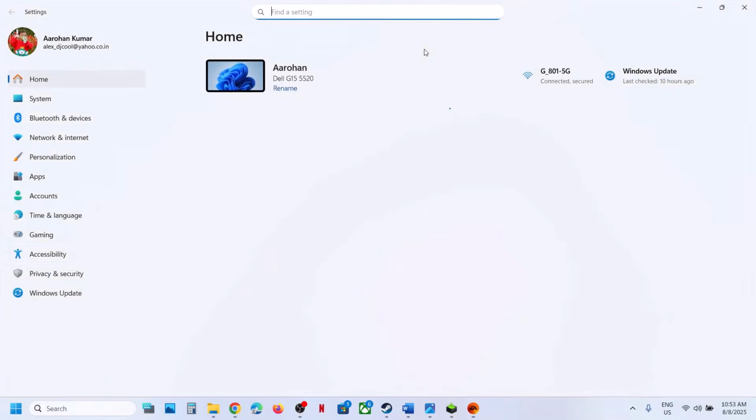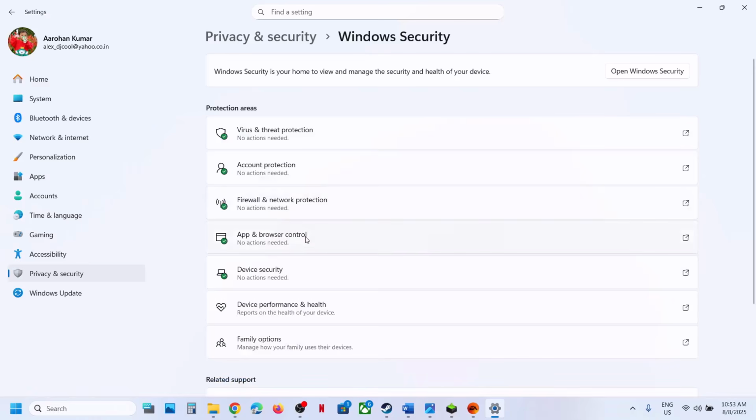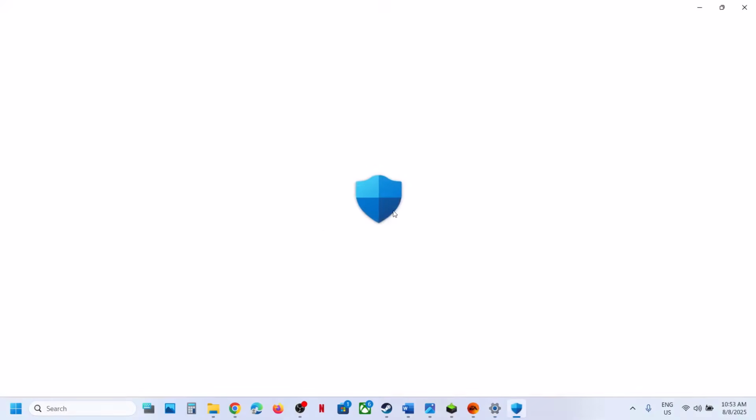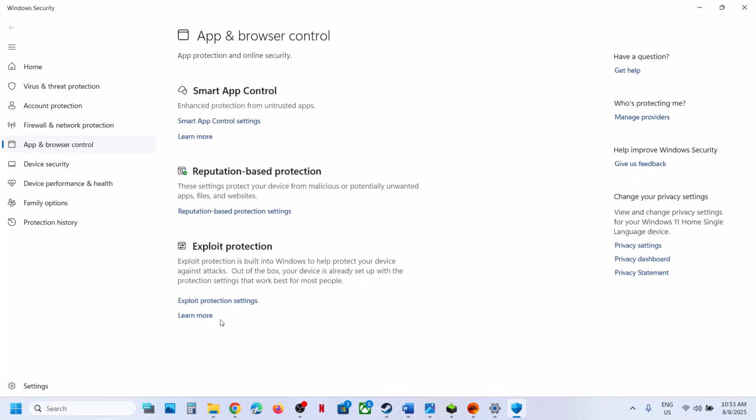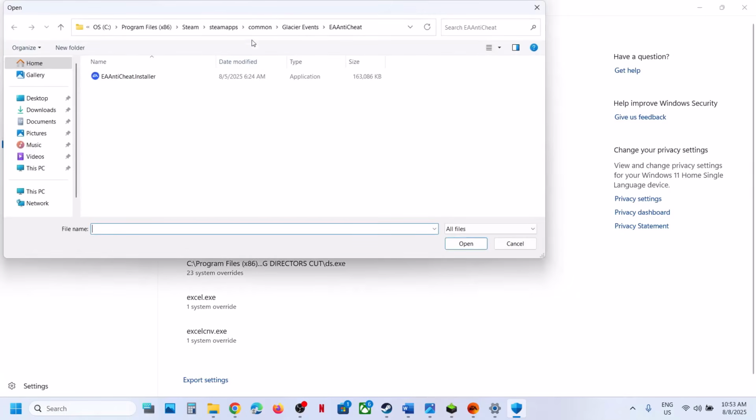Now for this, open Windows settings, go to privacy and security, Windows security, and then click on app and browser control. Now over here you will see exploit protection settings. Click on it. Click on program settings over here. Click on add a program to customize, and then click on choose exact file path, and then go to the game installation folder.